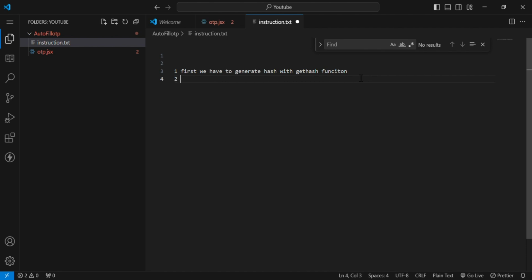And second, we have to put that hash in the message format template, like we have to start like this, and this here, and we have to put our hash message, just hash code, and then our OTP.